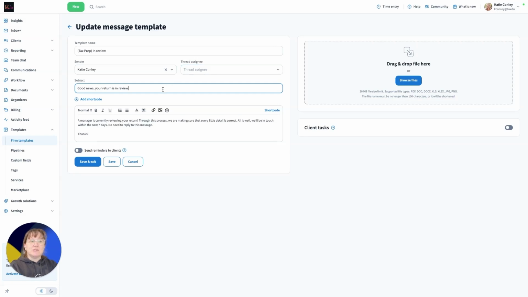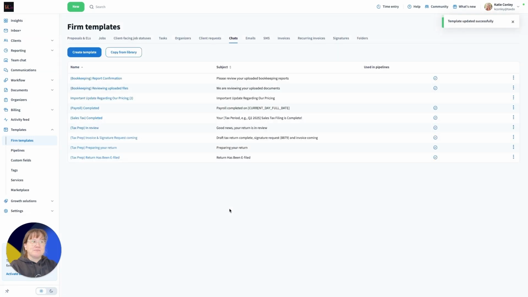You then have your subject, which the client does see, and then you'll have the content of your message, which again, the client will see. You can change any of this to meet your needs. And then once you have done that, you can go ahead and click Save and Exit, and we'll have updated your template for you.